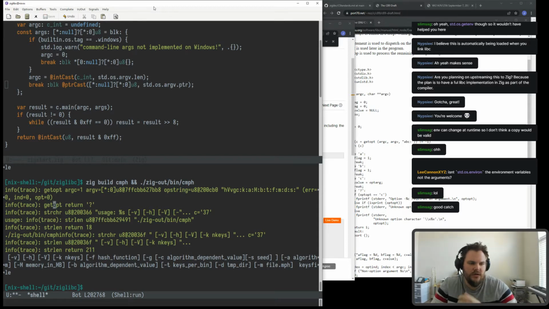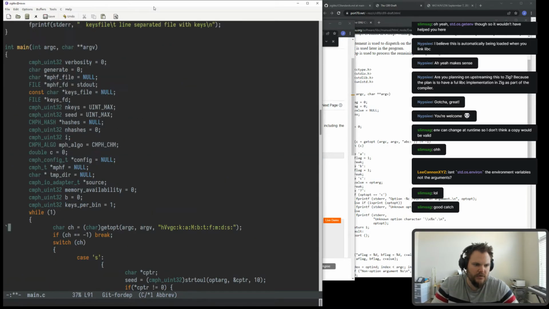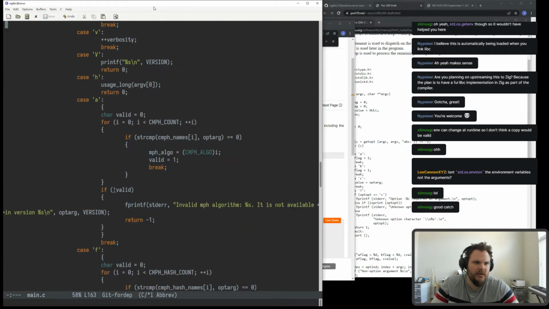Okay, so we return a question mark, and then I was calling stircur. dep cmph source main getopt. Okay, so it's calling getopt. What does it do when it sees a question mark?